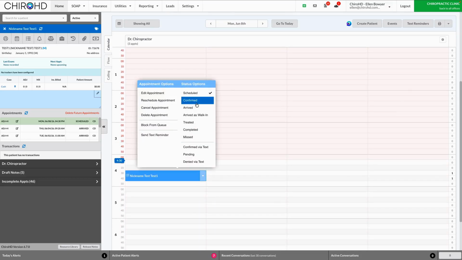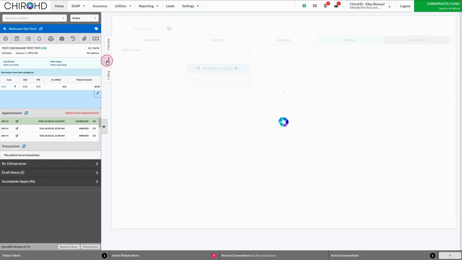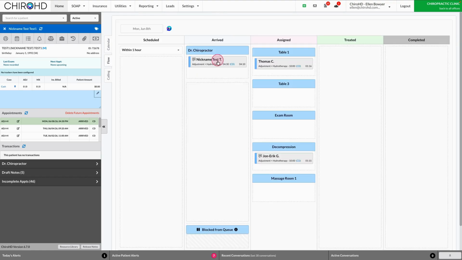If a patient arrives or checks in at the check-in device, I will navigate to my flow screen. At this point, I will drag and drop the patient into the treatment area. That is manually assigning.